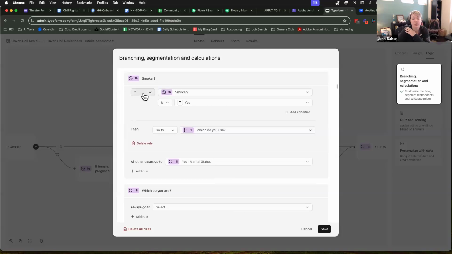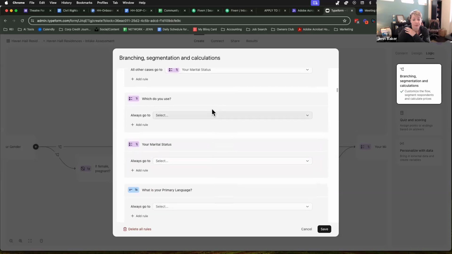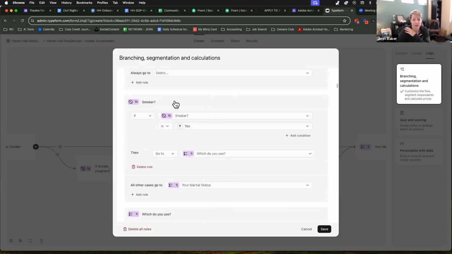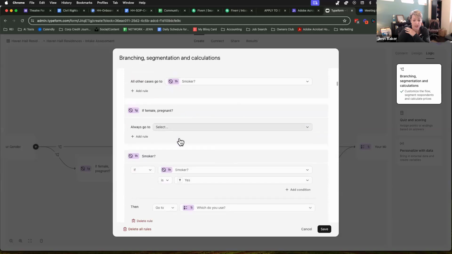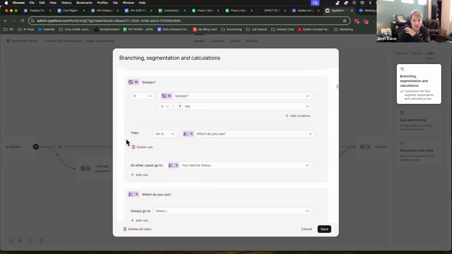And then it's just an if-then situation. Figure out, if the question is smoker, is the answer yes, then you want them to go to the next question, which do you use? If not, let's see. Maybe I might need to test that one out and see, because then go to which do you use? Oh, all other cases, go to your marital status. So if the case is not yes, the only other option is no, but it's not yes, then it's going to take them to the next question. Hope that makes sense.